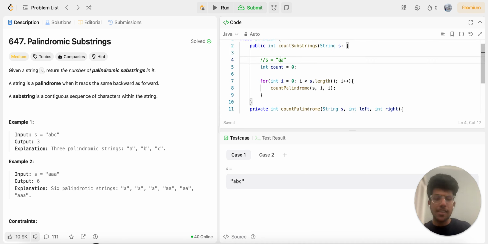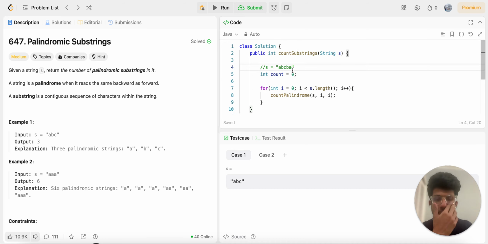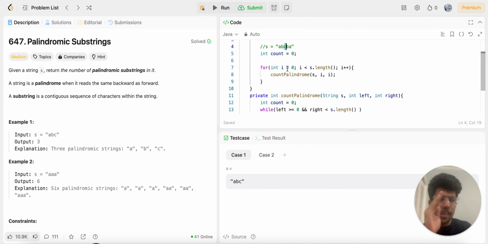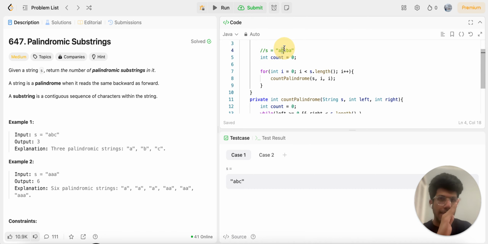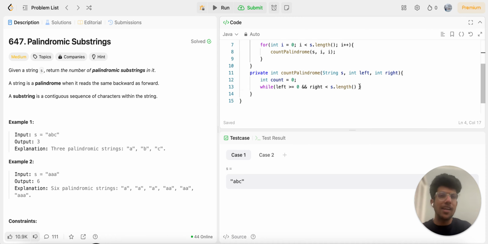Let me take this example: A, B, C, B, A. Now consider this. Suppose C is my center, and I go one to the left, one to the right. So this is my left, this is my right. Is it a palindrome? Yes, it is a palindrome. So what is the condition? That both B need to be the same. Both characters at left and right need to be the same, right? Then only it is a palindrome. So I'll add this condition: s dot char at left is equal to s dot char at right.